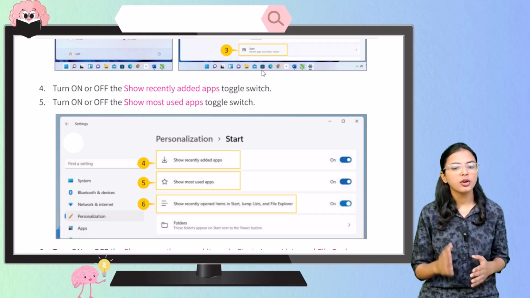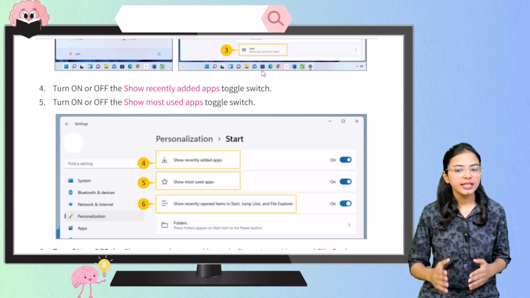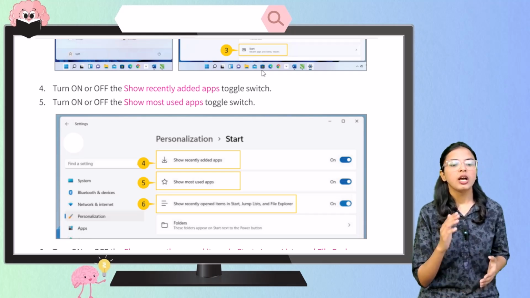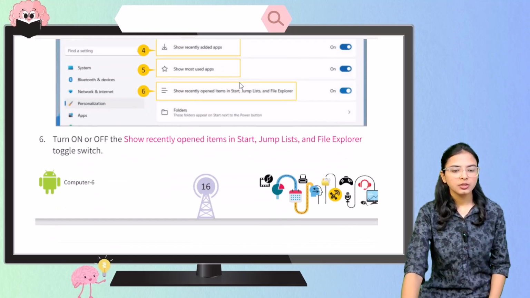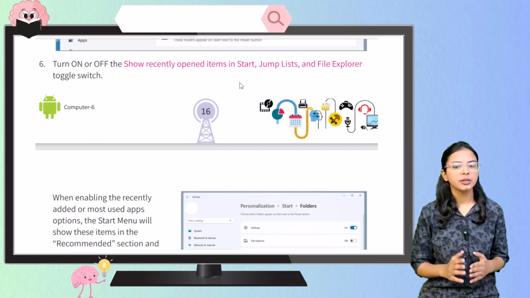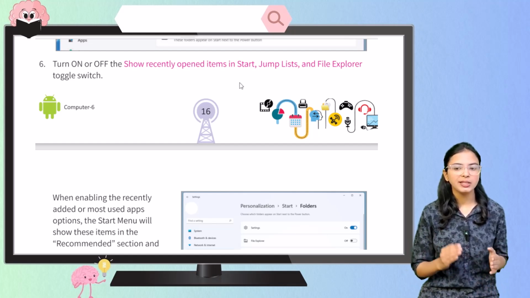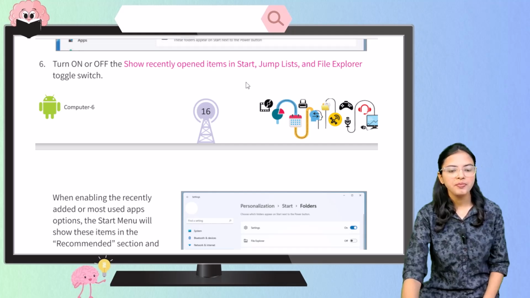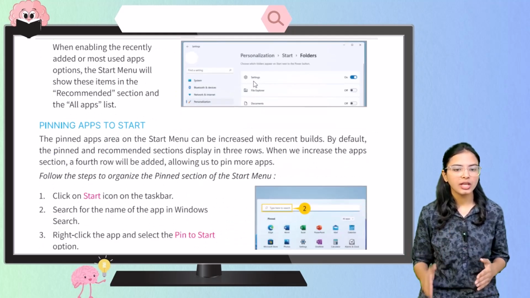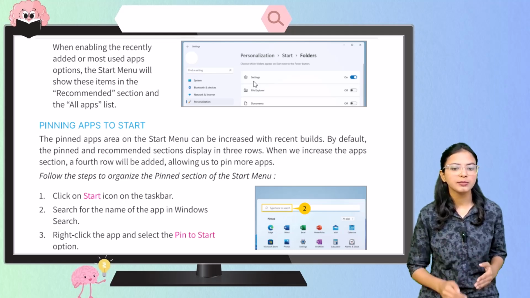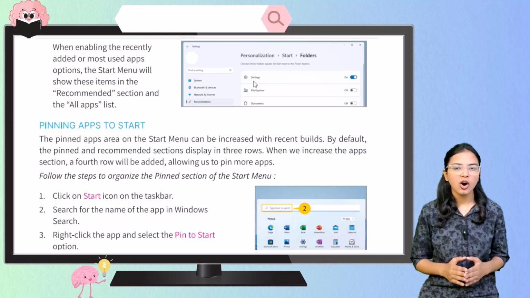the show recently added apps toggle switch. Turn on or off the show most used apps toggle switch. Okay, turn on or off the show recently opened items in start, jump list, and the file explorer toggle switch. Okay, now when enabling the recently added or most used apps option, the start menu will show these items in the recommended section and the all apps list.